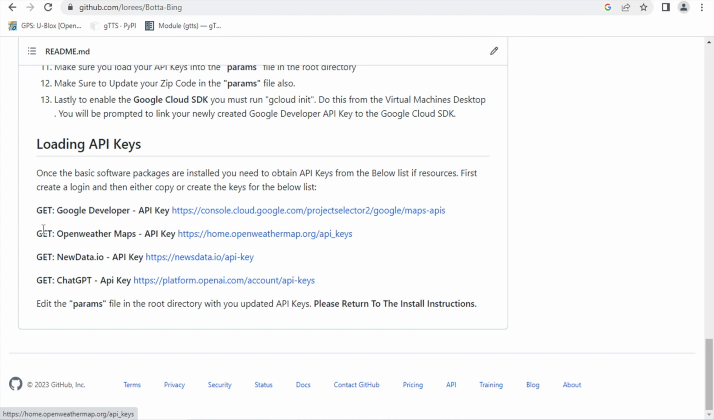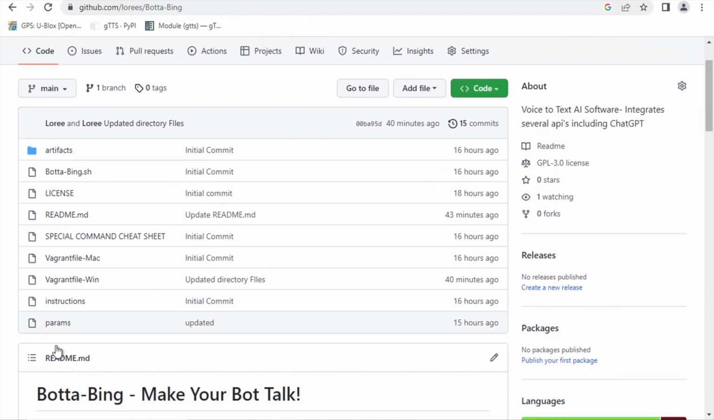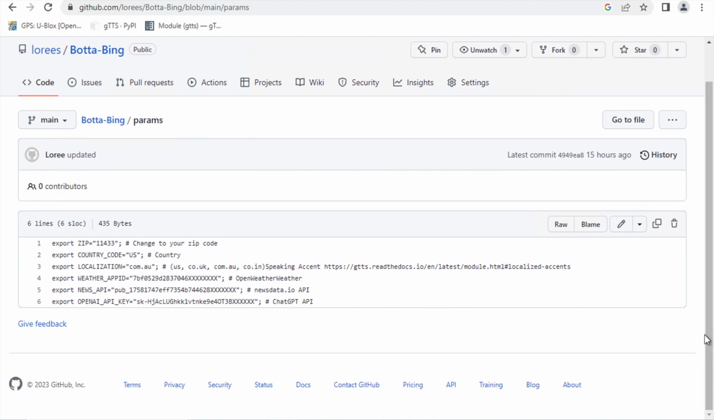Now for Google Developer, it's important that you set up the API key on the console because you don't need the key itself. You need to set it up in the console. When we set up the Google Cloud SDK in a second, it's going to query the console and find out what your API key is. So you don't need this. But for our actual parameters file, you need these. So let's go look at the parameters file before we actually update the parameters file. So here's the information that you need.